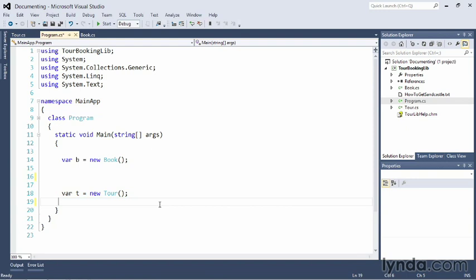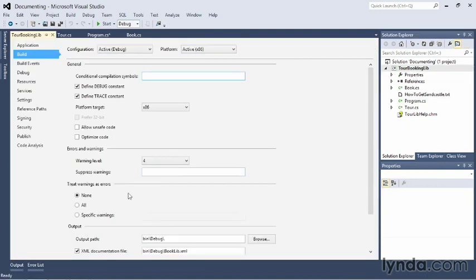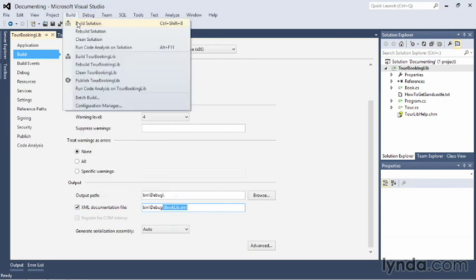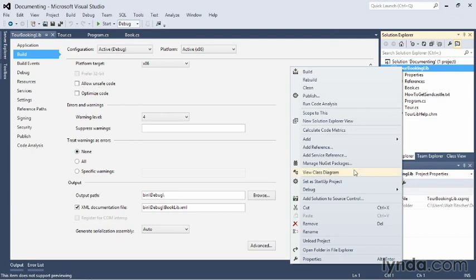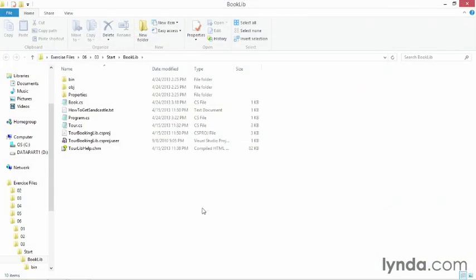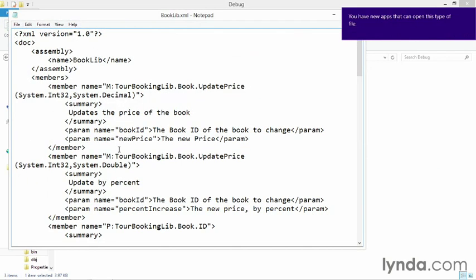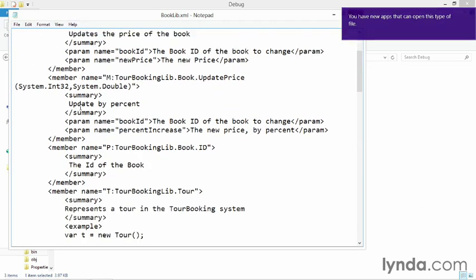You might also want to turn these XML comments into a help file. To do that, you need to go to your properties section of your application. And down here at the bottom of the build section, you want to make sure there's a check mark here in the XML documentation file. So this is going to create a file called booklib.xml. So when I build my project and go look on my hard drive, you'll see there is an XML file in here that contains information written out during the compilation process.